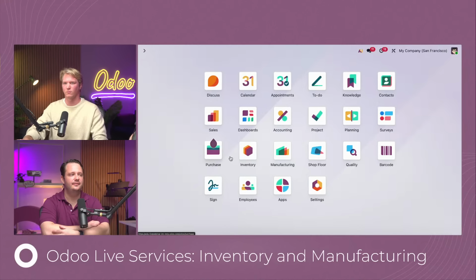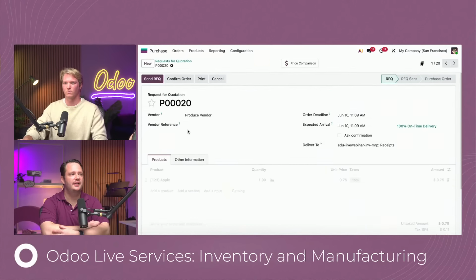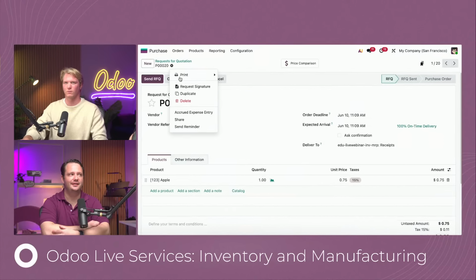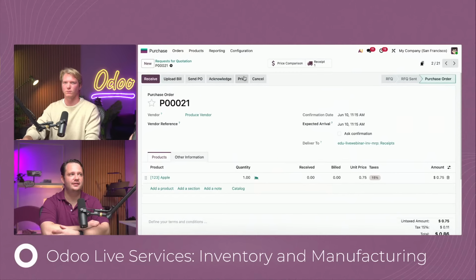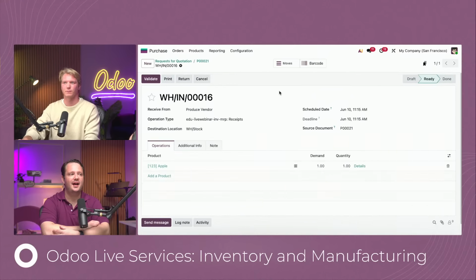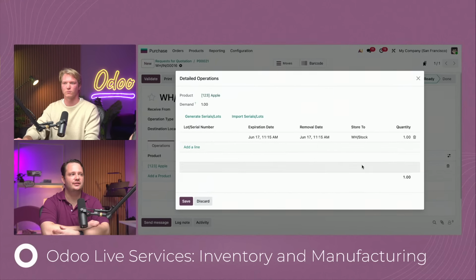So let's go there. Let's click on that one and let's duplicate it. Let's make it super quick. So click on duplicate and there you go, and then confirm the order. As you already know, Odoo already has a 7 days expiration date, if I'm not wrong. But we can go to the receipt, and from here, in the detail operations, we can change the removal date and the expiration date.